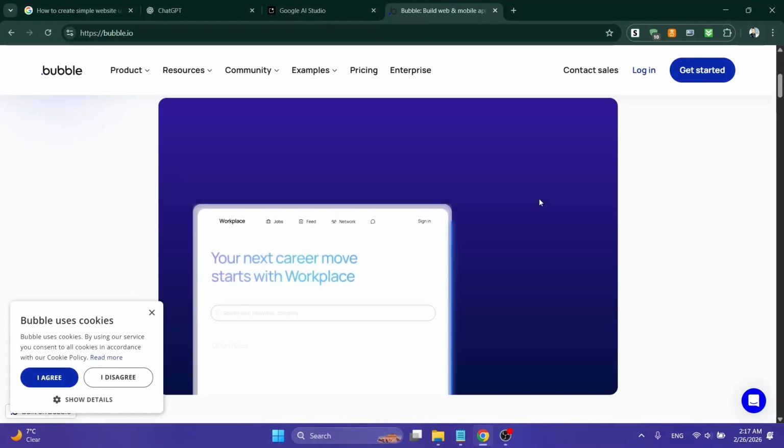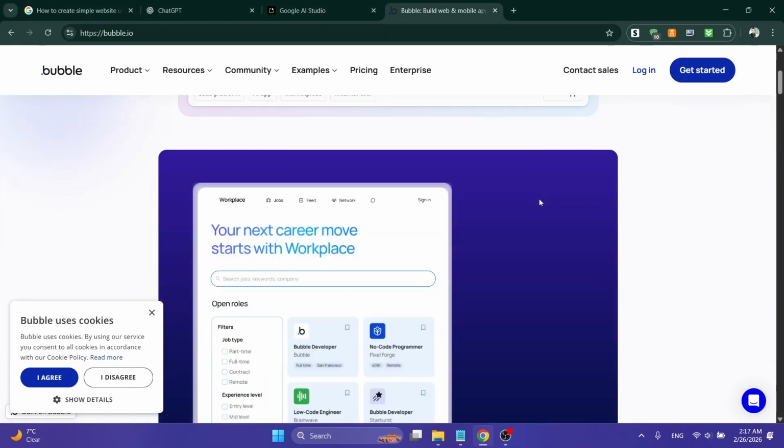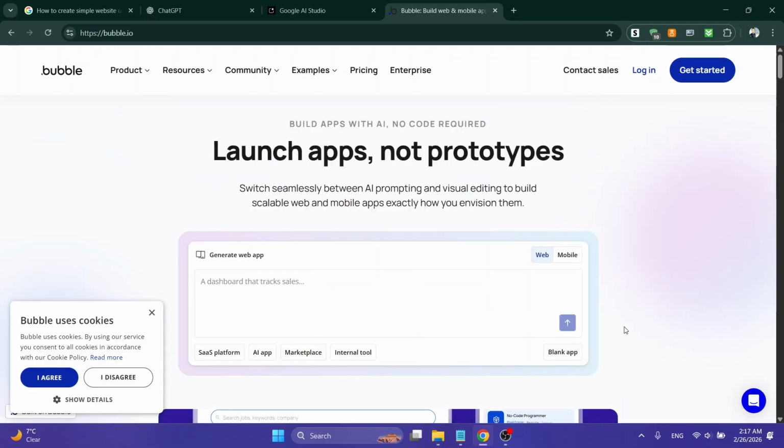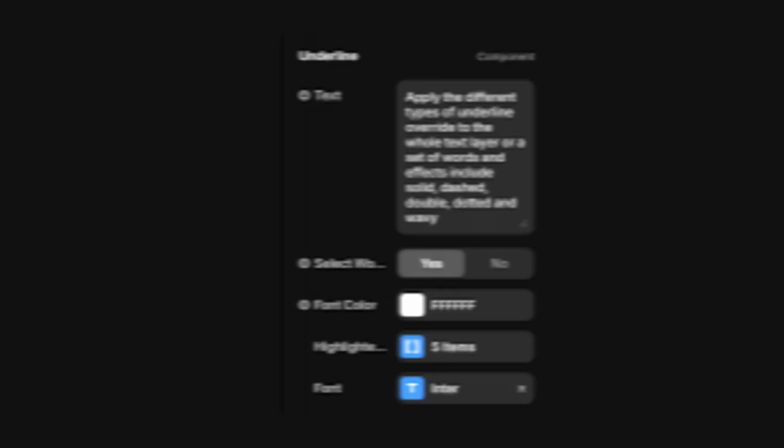In this video, we'll show you how to add a custom underline to text in Framer. This is perfect for creating stylish headings, links, or call to action text with full control over appearance.